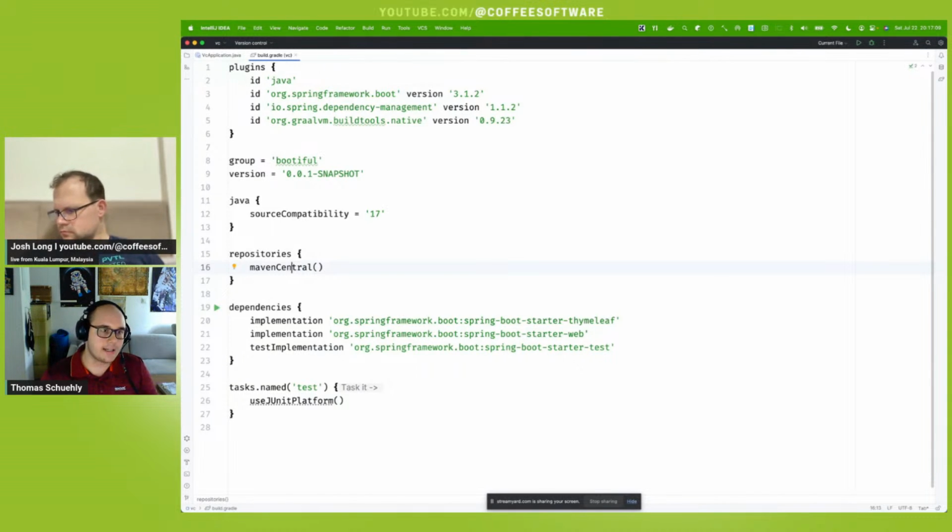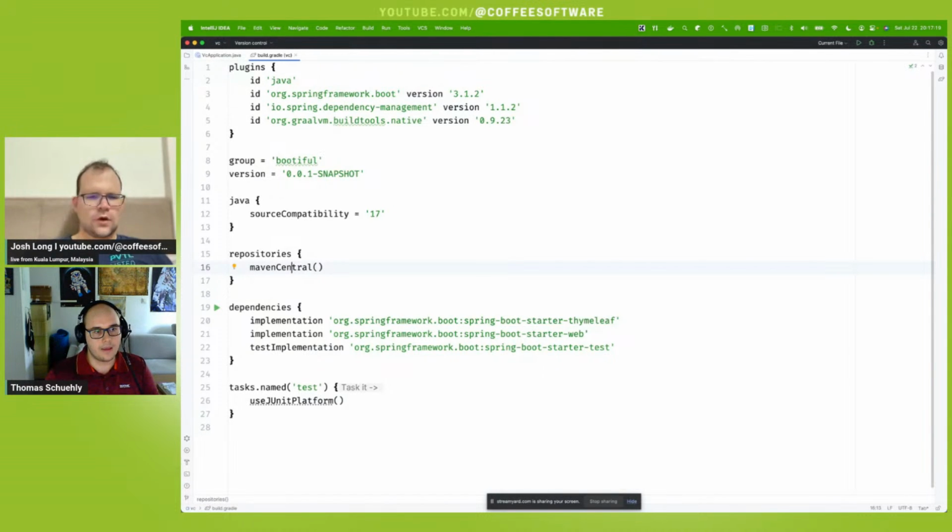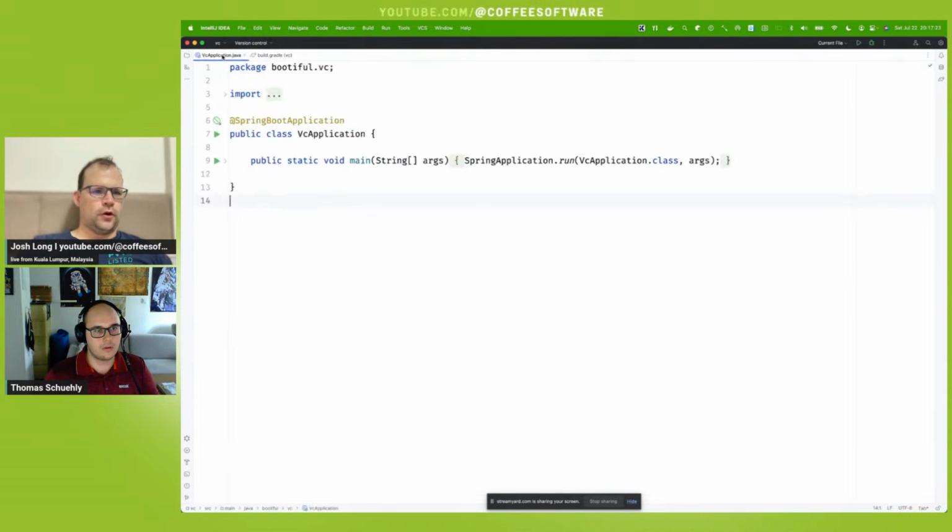I'm currently still working on a compile time checker. Because in Thymeleaf, it's only evaluated at runtime whether your attributes are there in your template. Right. It'd be nice to have that validated before I deploy or run. Exactly. So that's the idea.